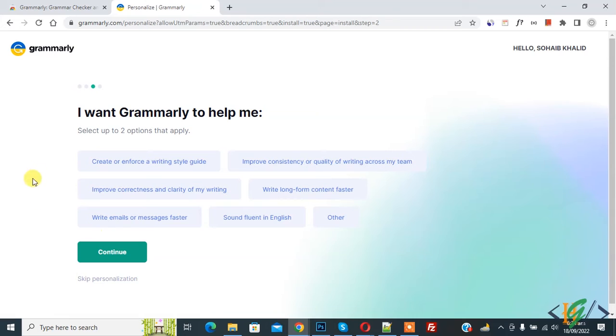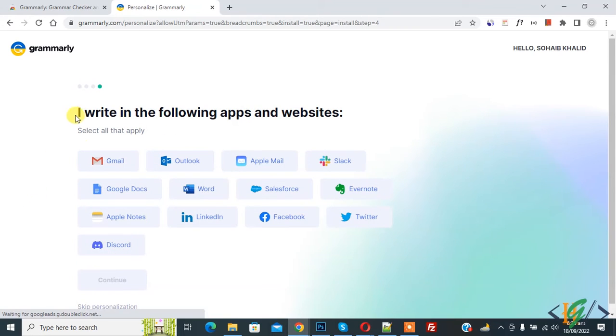And then you see "I want Grammarly to help me," so you see multiple options here, so select an option according to your requirement. Now select create to enforce a writing style guide. Also you see improve correctness and clarity of my writing, and then click on continue. And now you see "I write in the following apps and websites," so you can select apps according to your requirement like Gmail, Outlook, Google Docs, Word. So you can select an option according to your requirement like Slack and click on continue.